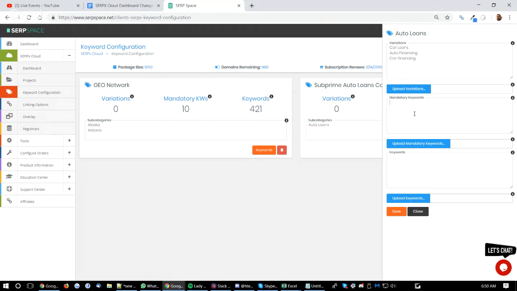Now, this one is not so important when we're talking about a pure niche play. When we get into something like geo plus niche, or geo, these are going to become much more prevalent. This is really to make sure that you have certain terms that are included in every single build that you do. So again, this comes down to personal preference.